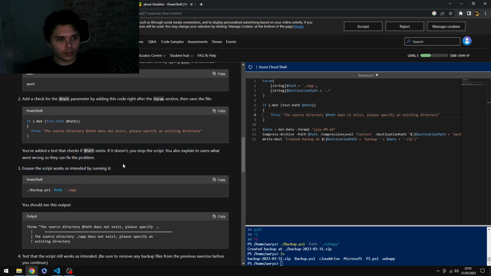You've added a test that checks if $path exists. If it doesn't, you stop the script. You also explain to users what went wrong so they can fix the problem. Ensure the script works as intended by running it.